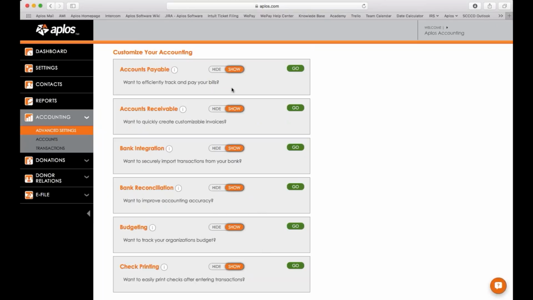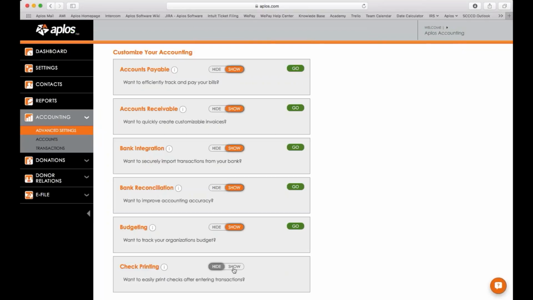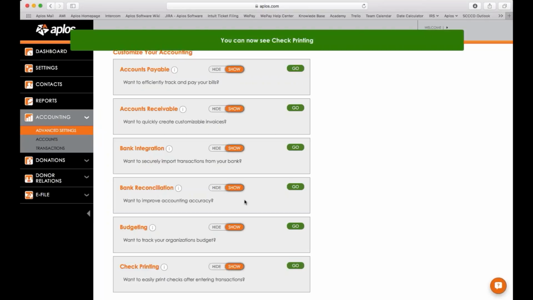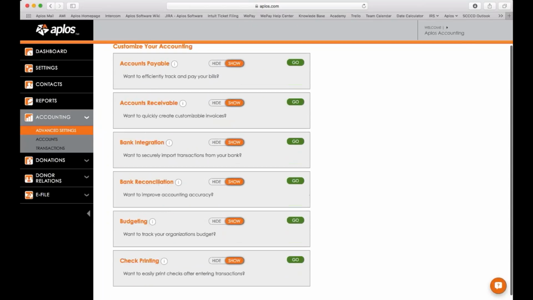But anything that you do want to use, you'll want to make sure the option is set to show, so that it's enabled for you. Anything you're not going to use, you can switch over to hide, so that it's removed from your interface. So you're not obligated to use any of these, but there's no additional cost if you do need or want to use any of them. Those can be enabled and managed here.